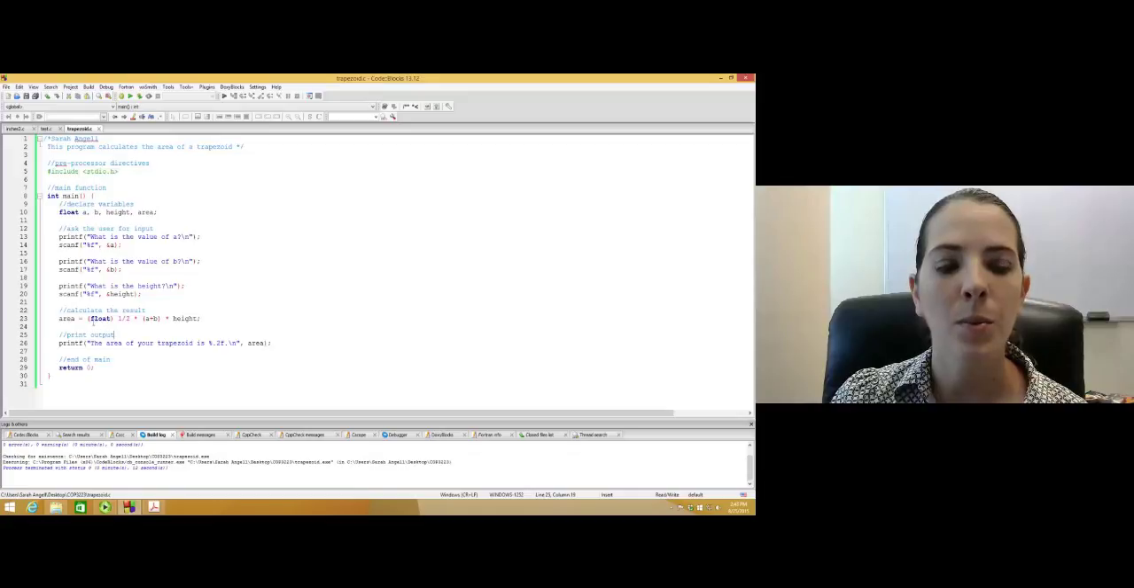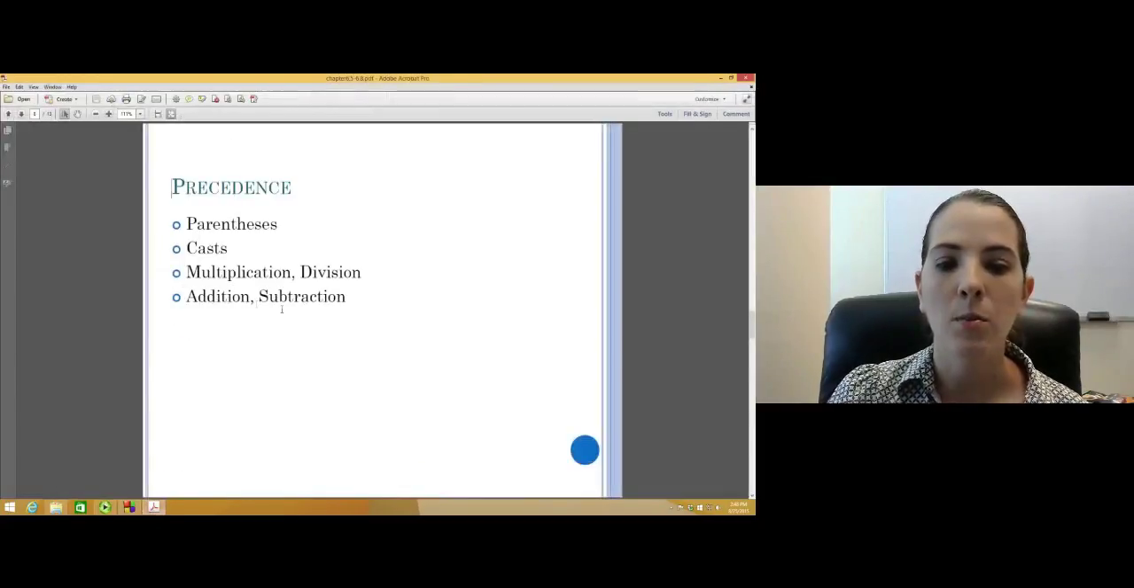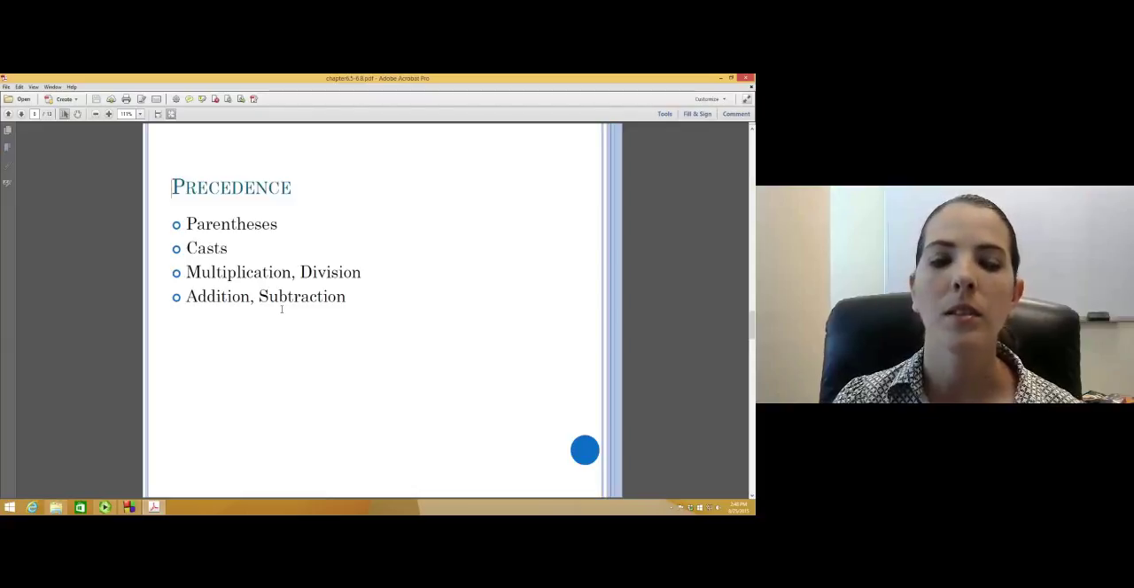Everything else proceeds algebraically. We're going to do multiplication and division in order from left to right. So we'll do 1 divided by 2 first, then multiply it by the resultant value, a plus b, then multiply it by height. If there's any addition and subtraction, that happens afterwards. Same level of precedence, also from left to right.